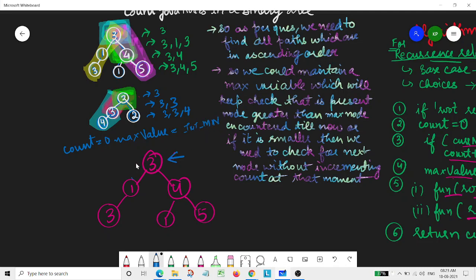Now we have this as the current node. The value of the current node is 3 and it is greater than the max value. So our count will be equal to 1 and the max value will be updated to 3. Now that part is done, so it will come to the fifth point. This particular node is now the root, so it will check its left subtree and right subtree.